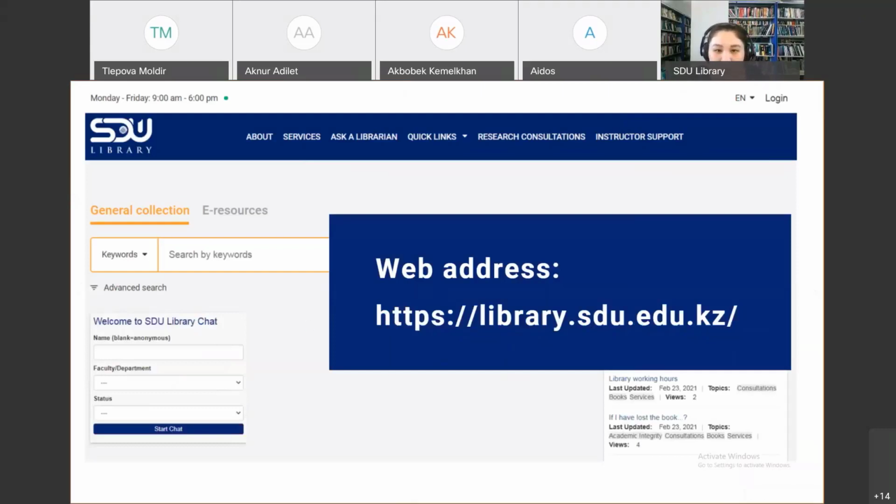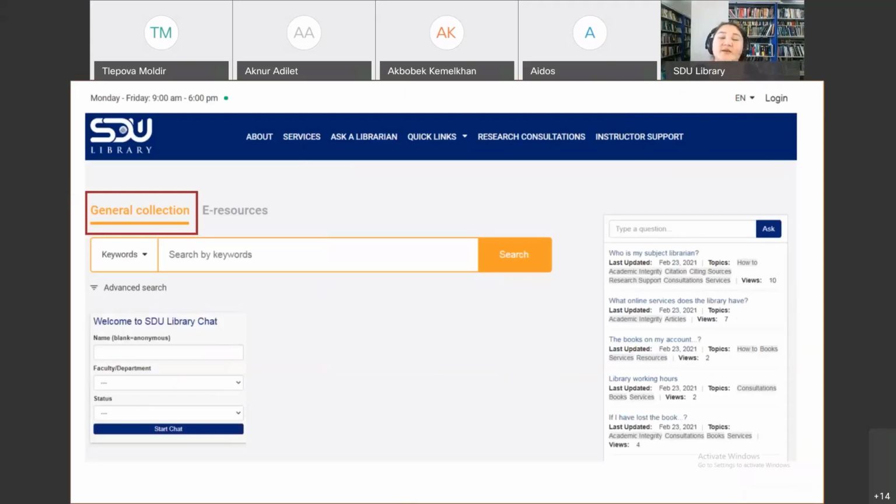Let's move on to what we can find within the library website. If you go to the general collection tab, by typing your keywords, you will find print materials available physically in the library collection. So if you need some books, paper-based books, then search within the general collection tab.